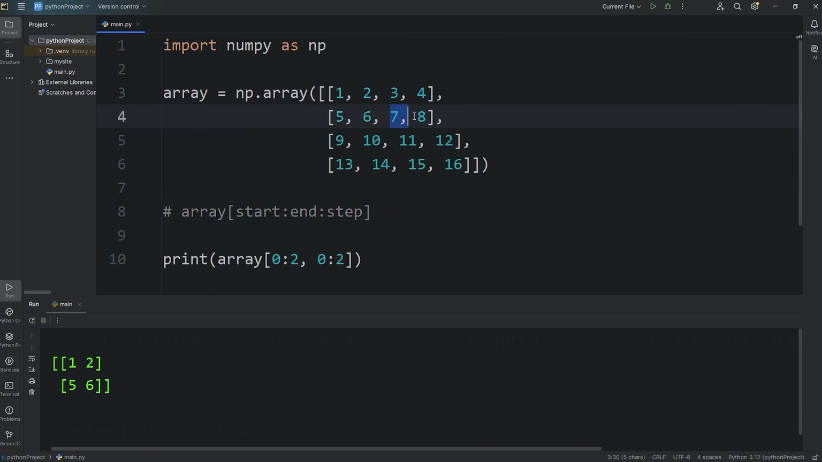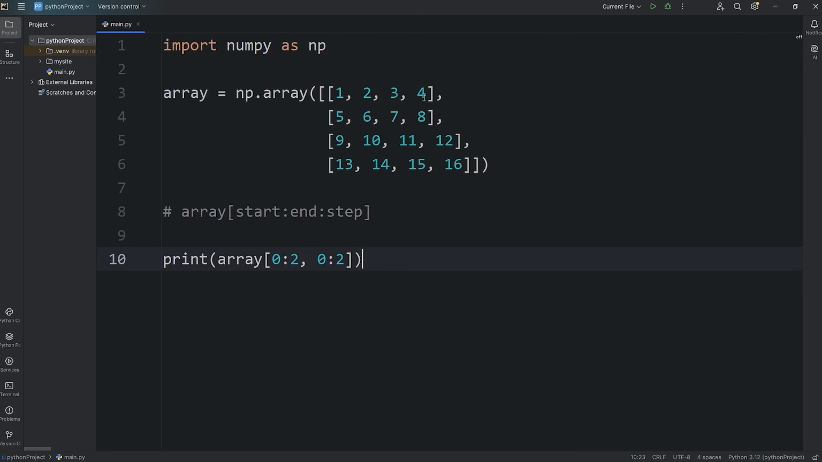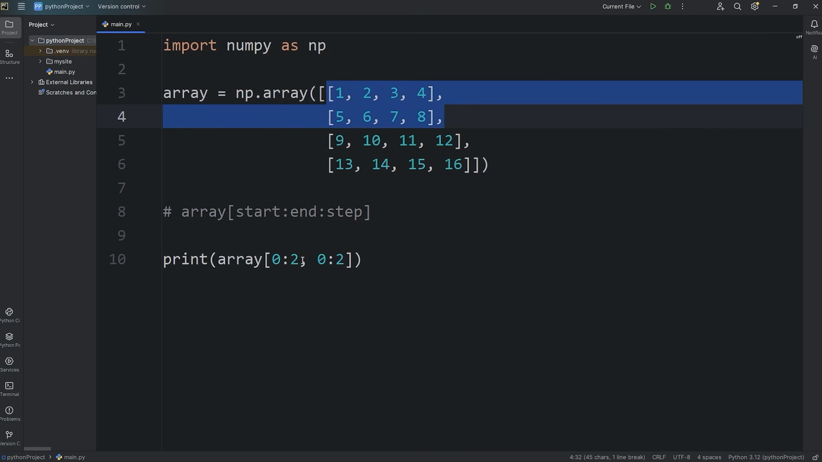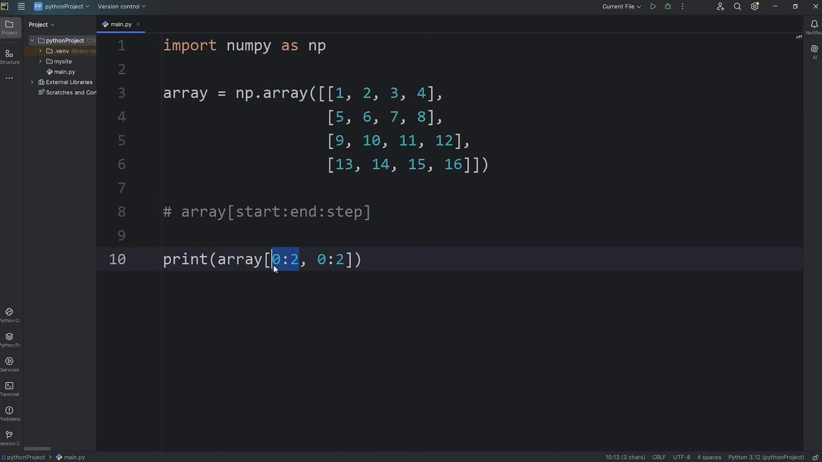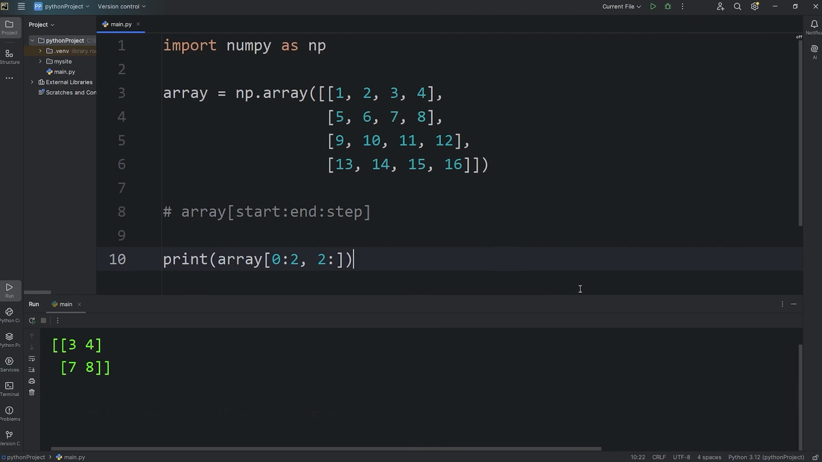Now we'll select this quadrant, 3, 4, 7, 8. Take a guess as to what you would have to write. We're selecting the first two rows. We can keep the selection the same for the rows, but for the columns, we're starting at, let's see, 0, 1, 2. 2, 4. But since we're selecting all columns till the end, we can omit the second number, but we still need the colon. So we get 3, 4, 7, 8.